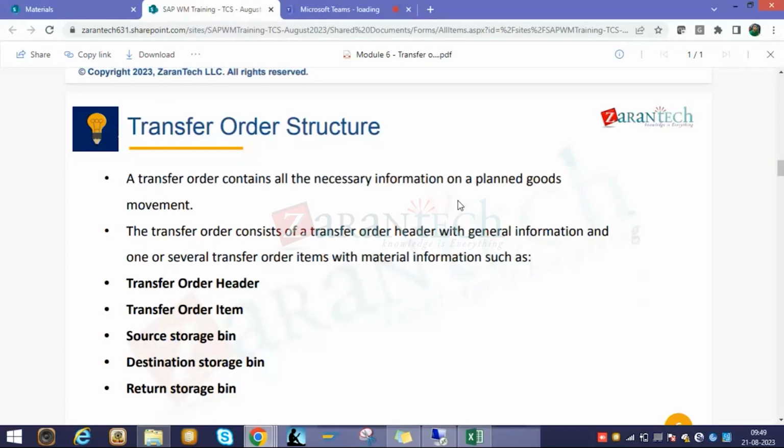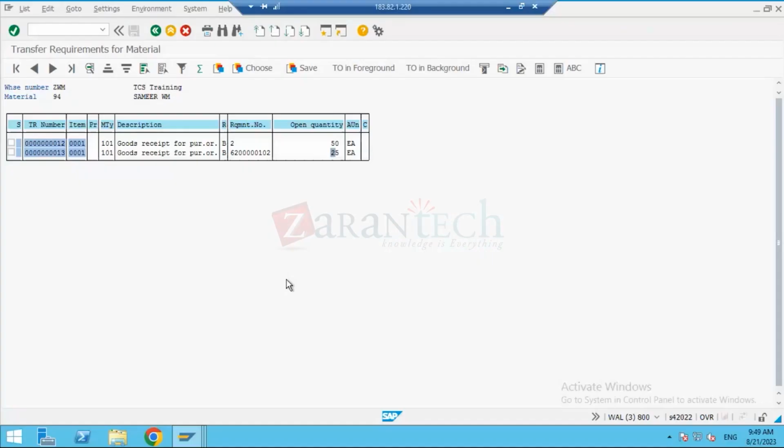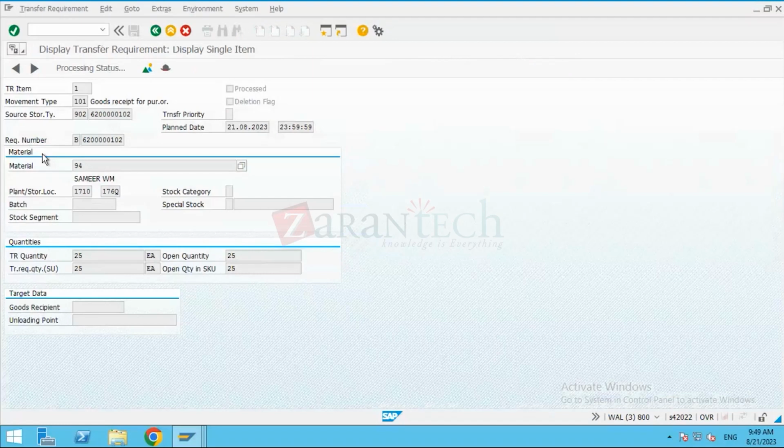Now, as we have seen in the transfer requirement, right? In the transfer requirement, if I open any transfer requirement and display this, what exactly are we looking at? We are looking at this movement type. This is your warehouse order, WM movement type. Okay, it is not the IM movement type. It is a WM movement type. Internally generated requirement number. And there you see the 902.